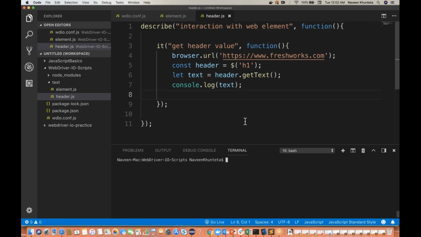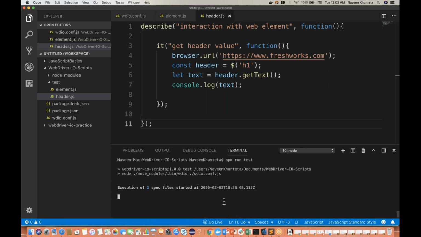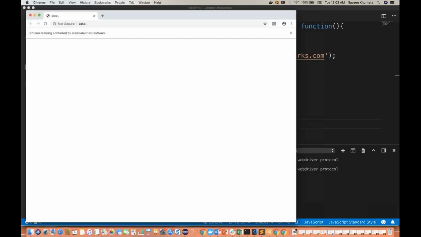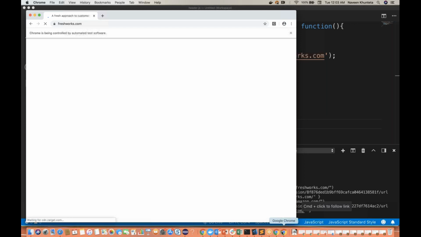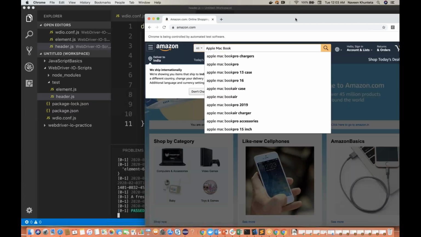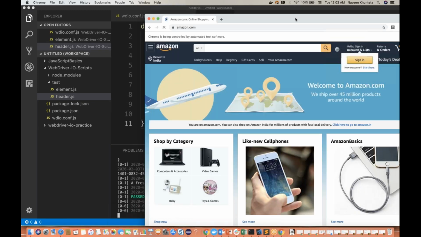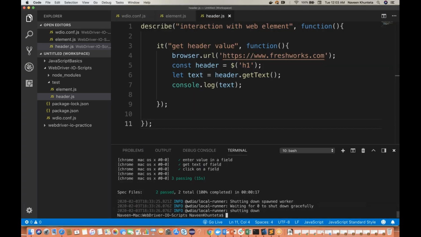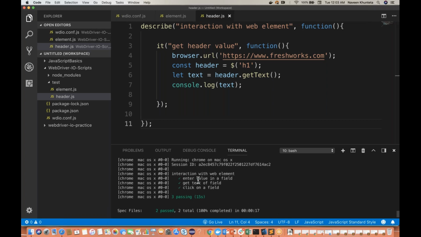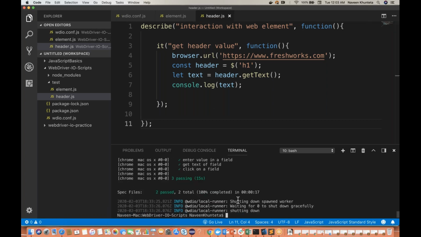Now just clear the console and I simply write npm run test. What will happen inside the npm run test is that both element.js and header.js should be executed. So let's see, npm run test. You can see that two browsers are getting launched over here. One is for Freshworks and one is for Amazon. So Freshworks is done, Amazon is still running. Okay, once all these things are done, perfect. Now you can see that two specs were there, and everything is working fine.